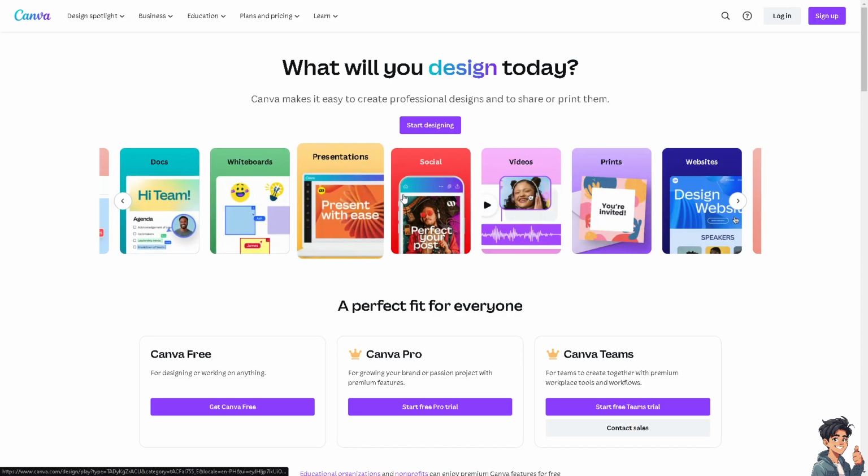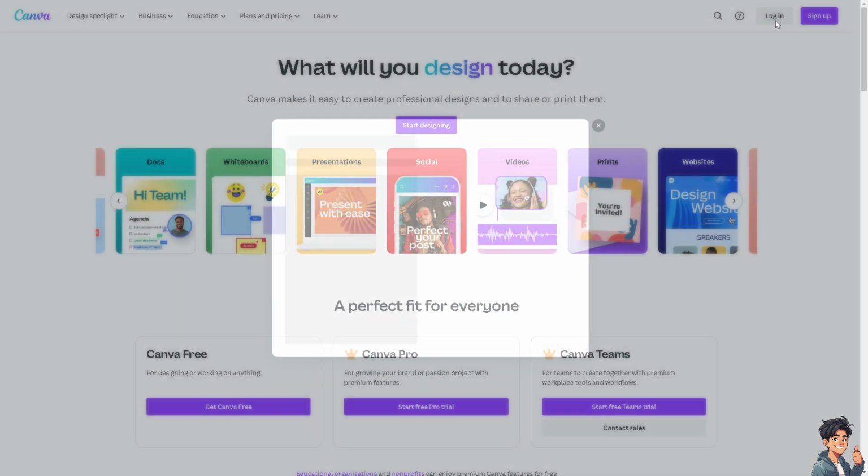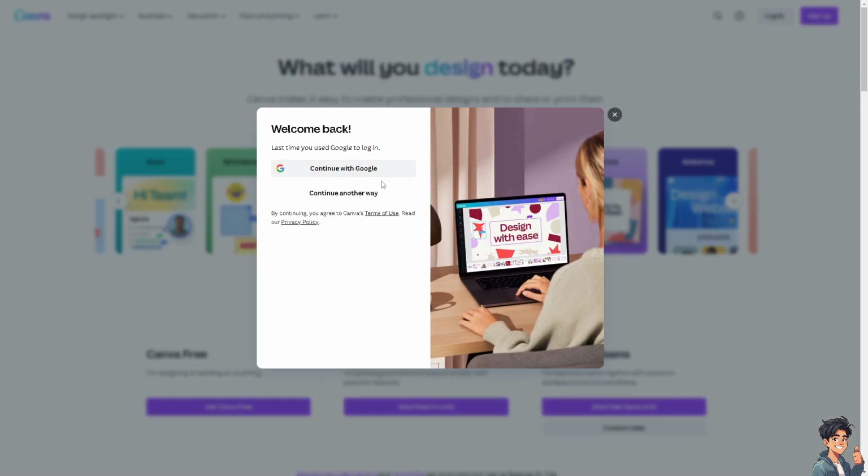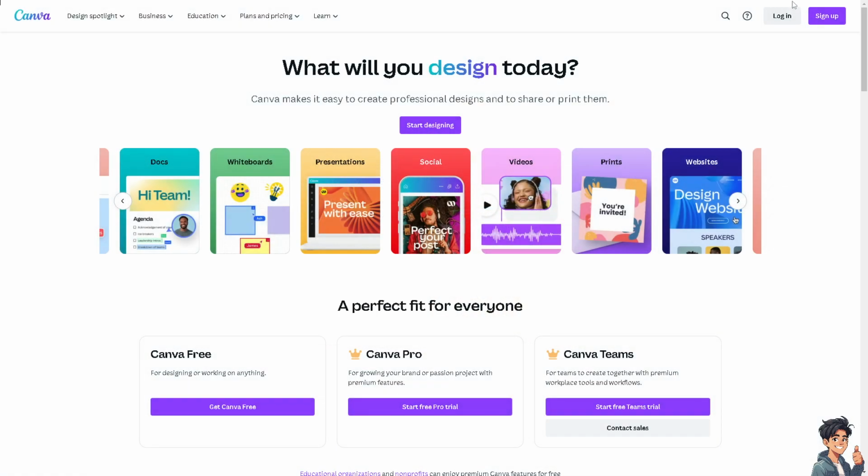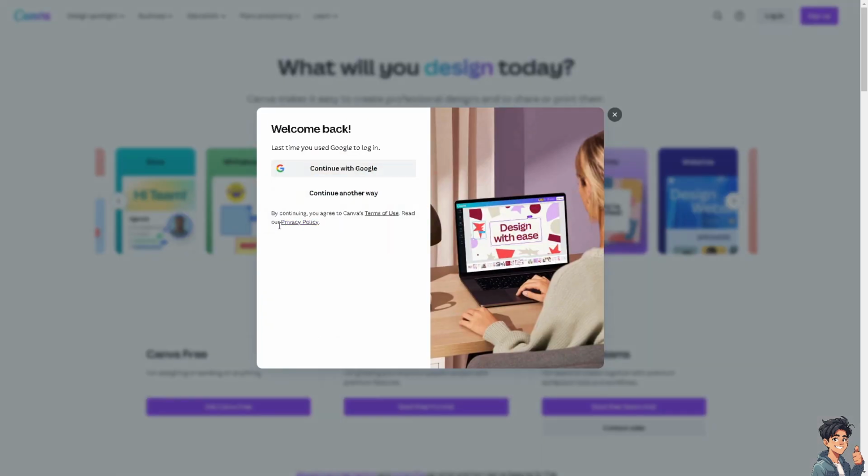Now, the first thing you need to do is to log in using your credentials. If this is your first time here in Canva, click on the sign up option. And from here, just follow the on-screen instructions and you're good to go.